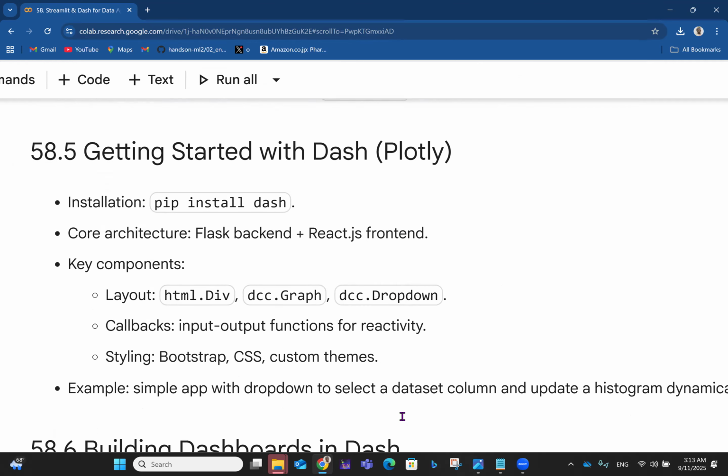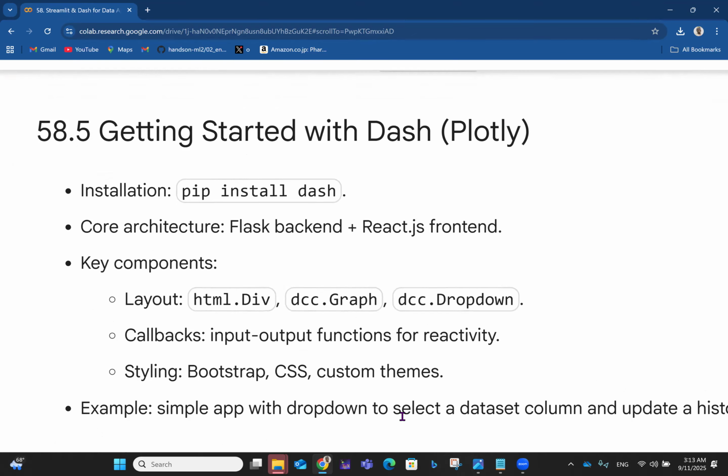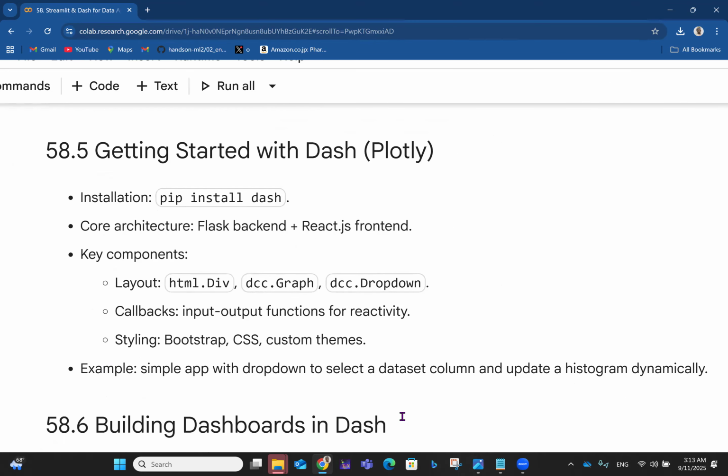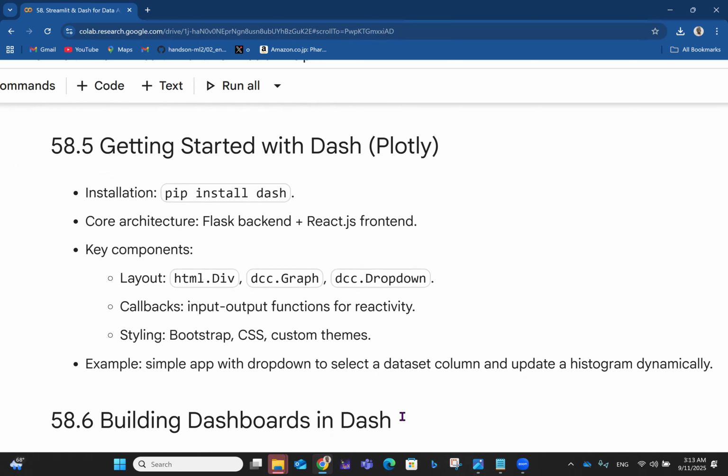Then let's talk about Dash. I've used Dash a couple of times under the data analysis with Python playlist with 35 videos there. So getting started with Dash, and that goes together with Plotly most times. So installation, you have to do pip install Dash. Then core architecture, you have Flask backend plus React.js front end. That's how it works.